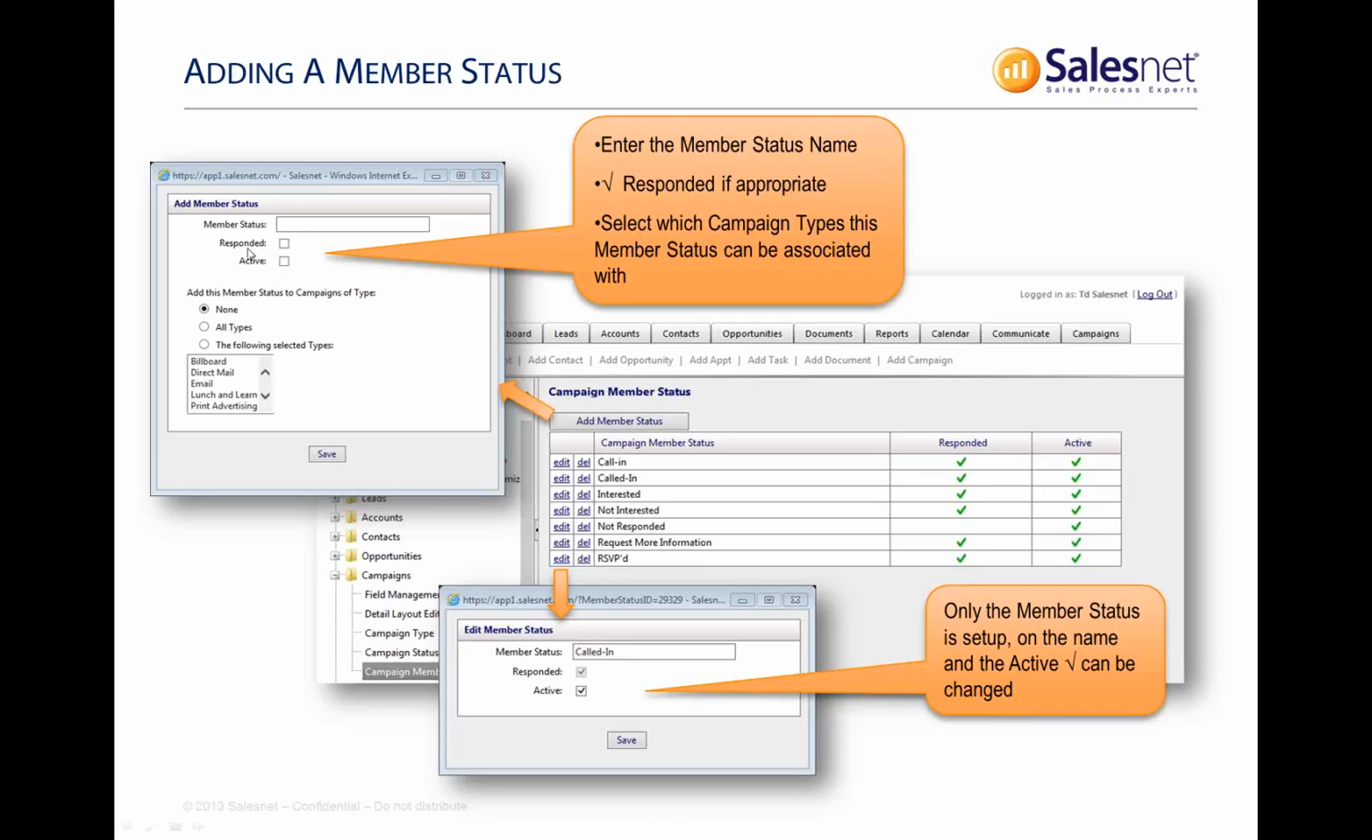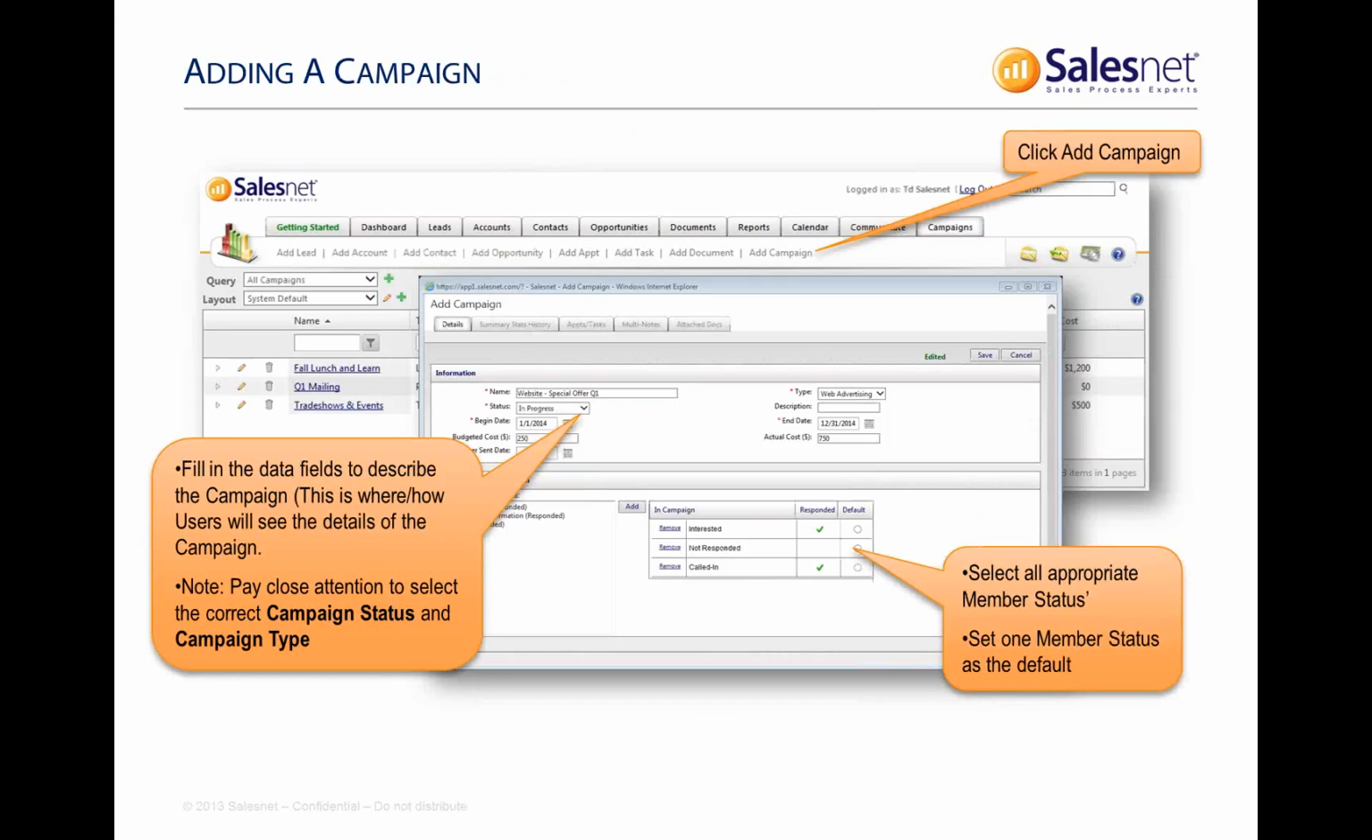Because just keep in mind, we can then build filtering and reports. Well, show me all the leads that have responded to this campaign. I could build that report, okay, using responded as a filter point. Okay, so we set up member statuses, and then we can say which types of campaigns this member status applies to. Obviously, clicked doesn't apply to a trade show campaign. Okay, so that's just kind of knowing what you're setting up and customizing.